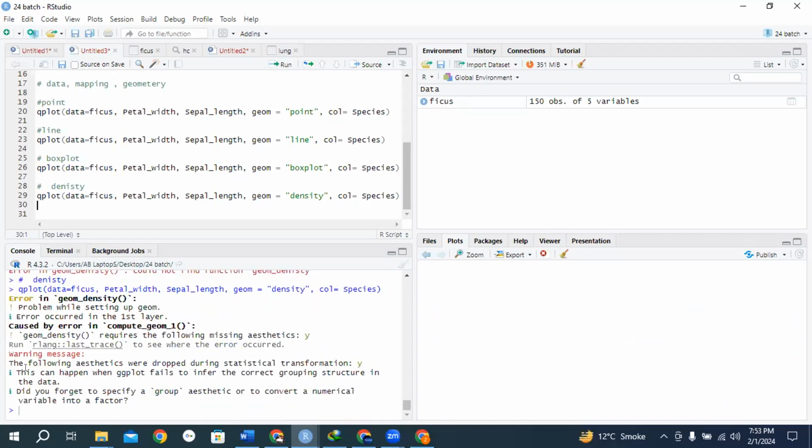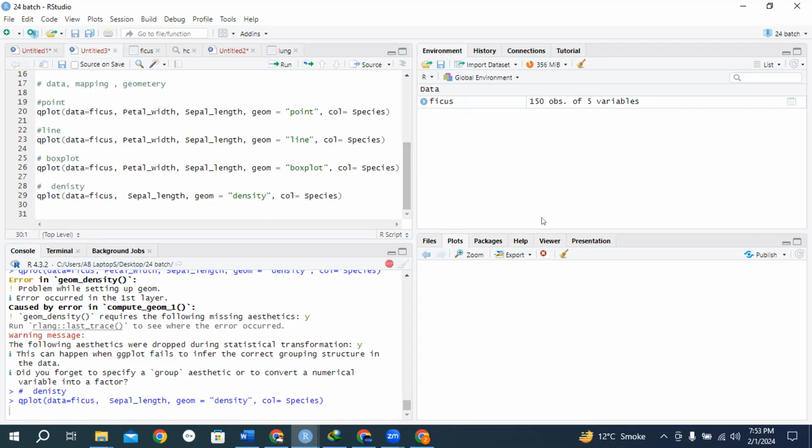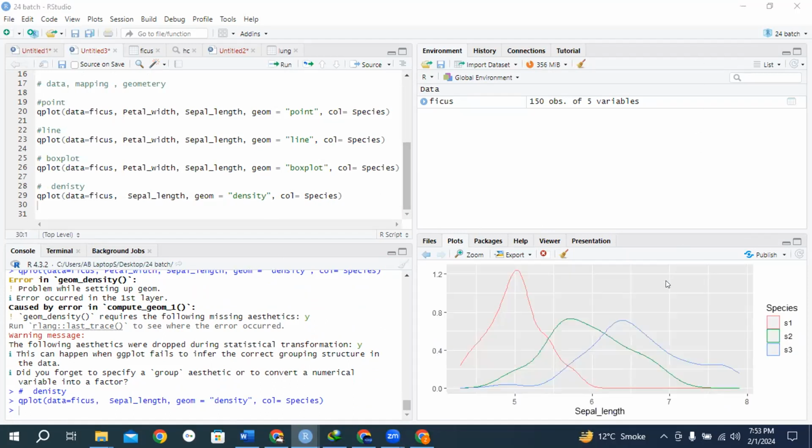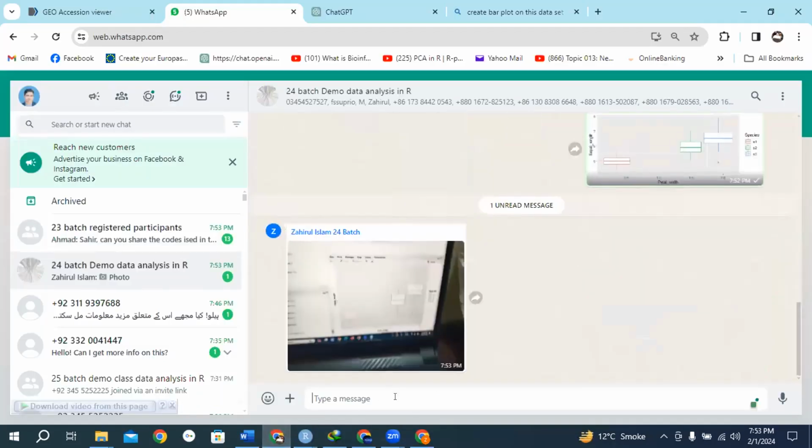But now it shows that geom density requires the following missing aesthetic y. It shows that geom density or density plot needs only one axis, x-axis or y-axis. So you need to remove the first one, that is the x-axis. Just remove x-axis and now run this code again. You will get a density plot. Copy it, share it within the group.